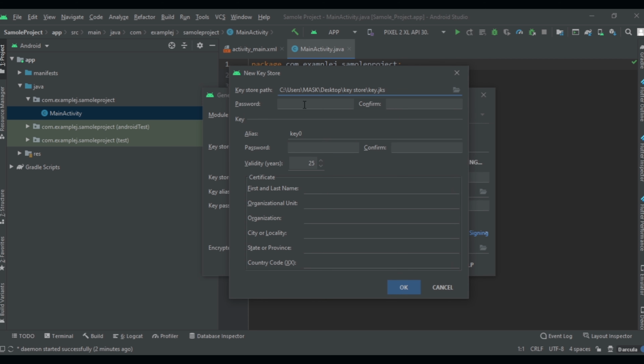Now you have to give a password. Before giving a password, you must know that if you forget your password, then you will not be able to upload your app. So if you can't upload your application, then you have to create another app with a different package name with new users. So make sure you don't forget your password and write it down somewhere safe. Give it a password, let's say 1 2 3 4 5 6. Now give it a name, let's say key, and also give it a password here.